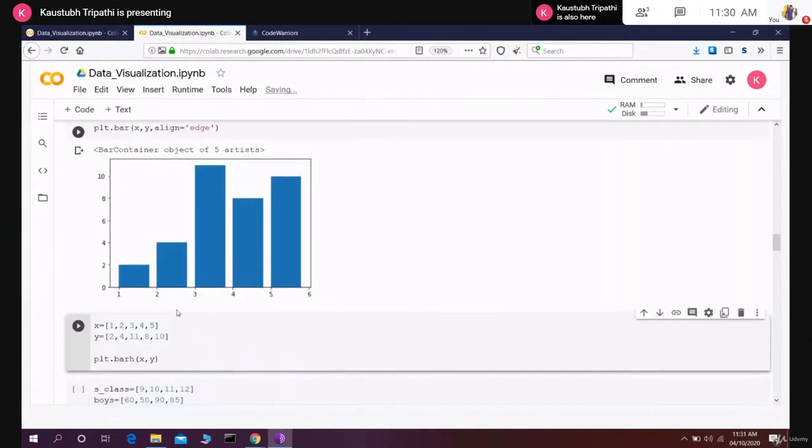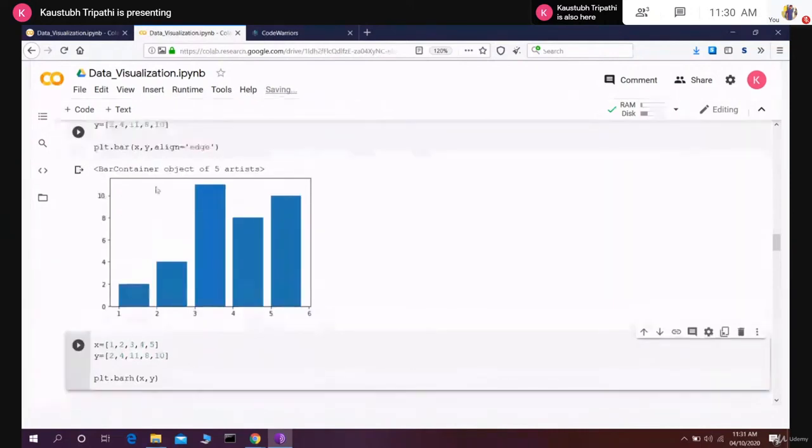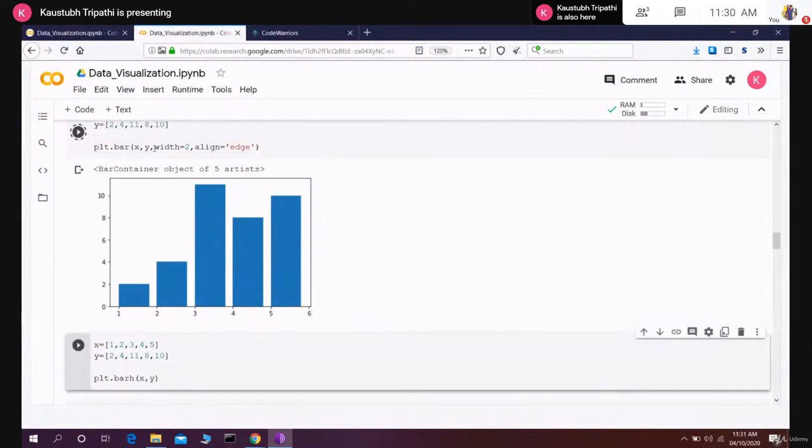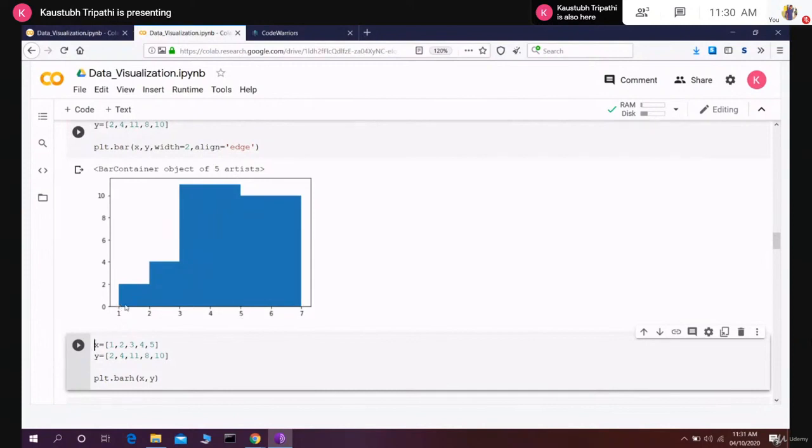By default, the width of each bar is 0.8, but you can change the width by giving it the argument width equals, let's say I want to give it 2, and if I run this code, I see the width has become 2. Because I have increased the width, the bars start overlapping each other, so it kind of looks like a histogram.